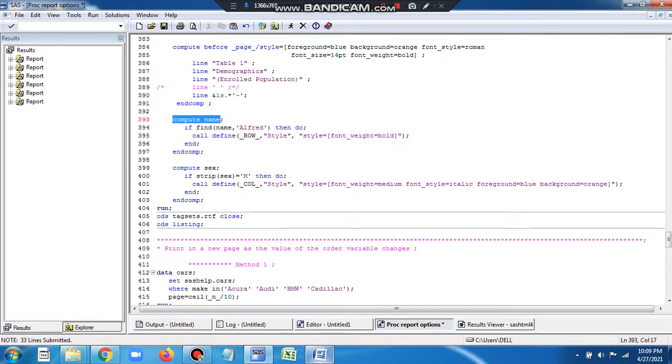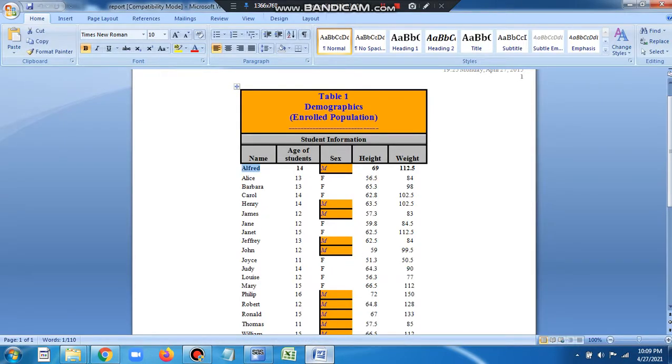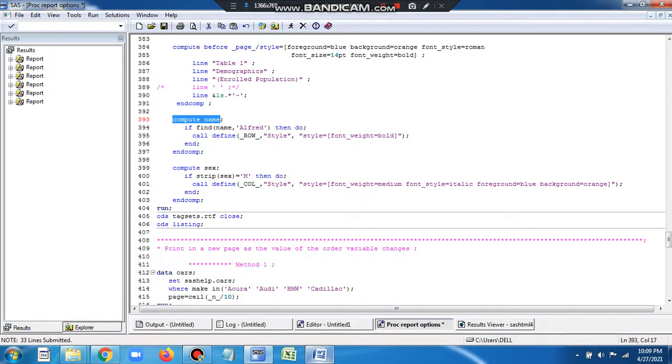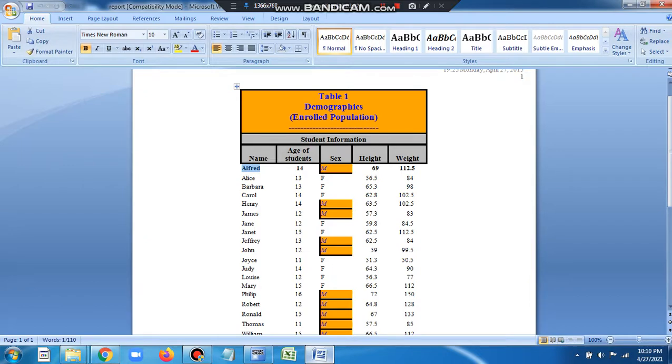So I'm writing compute name. Which variable do I want to tweak here? I'm interested in Alfred. Alfred falls within the column name. So I'm writing name, because Alfred is the person whose row I'm customizing in a different way. The value Alfred is falling within the column name.